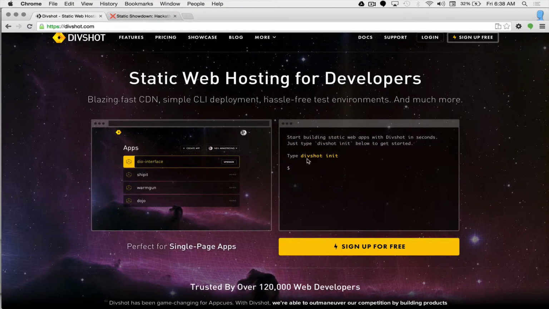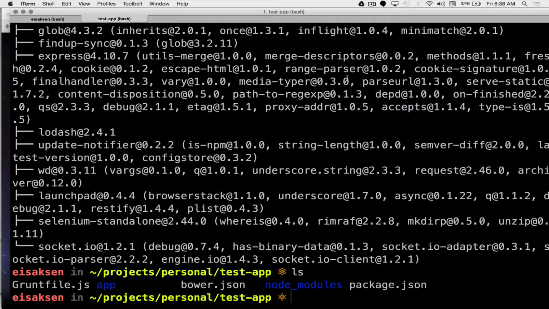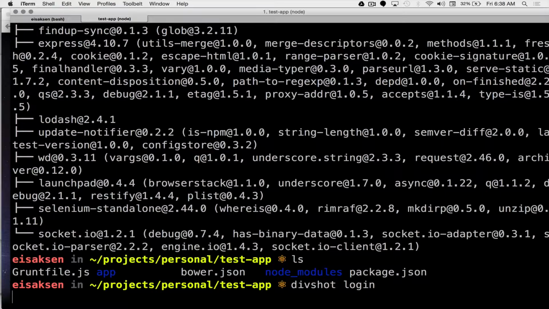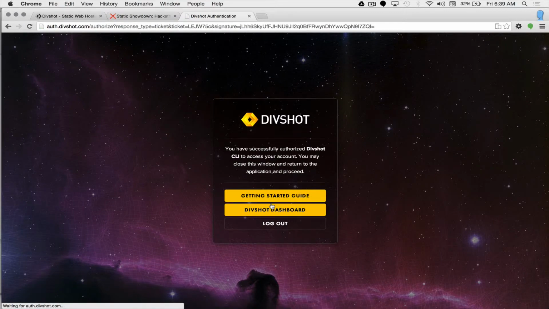Alright, so the next thing we're going to do is log in. Before you start working with the CLI, it's going to have to authenticate with DivShot's servers. So we're going to need to do divshot login. This will expect your credentials to be there. And I'll go to the browser and authorize. And when I authorize it, now I can get started. I can start looking at the docs. I can go to my dashboard.